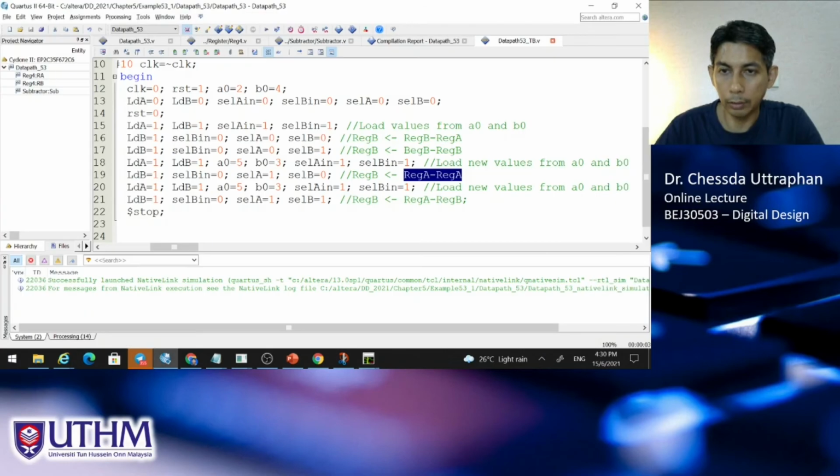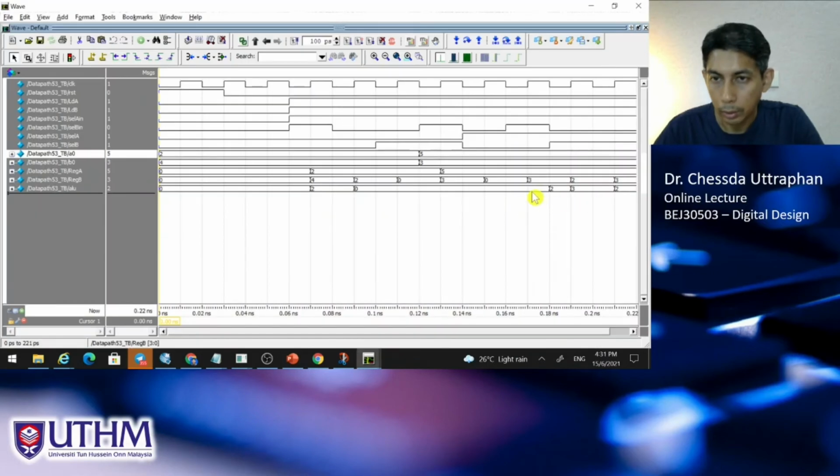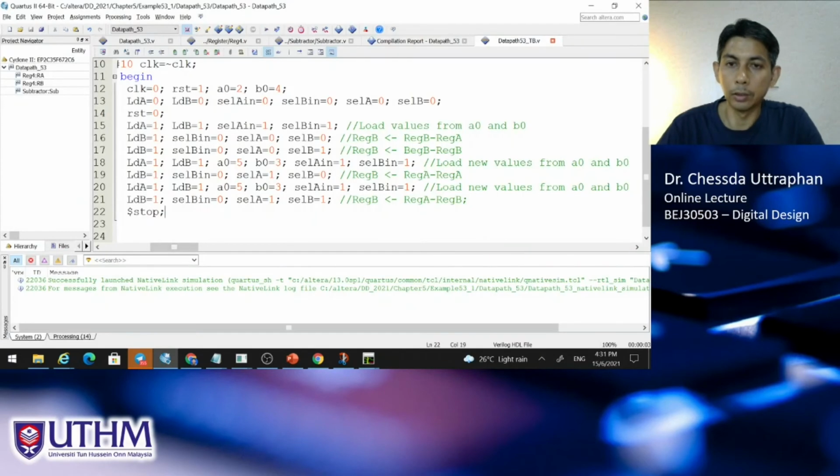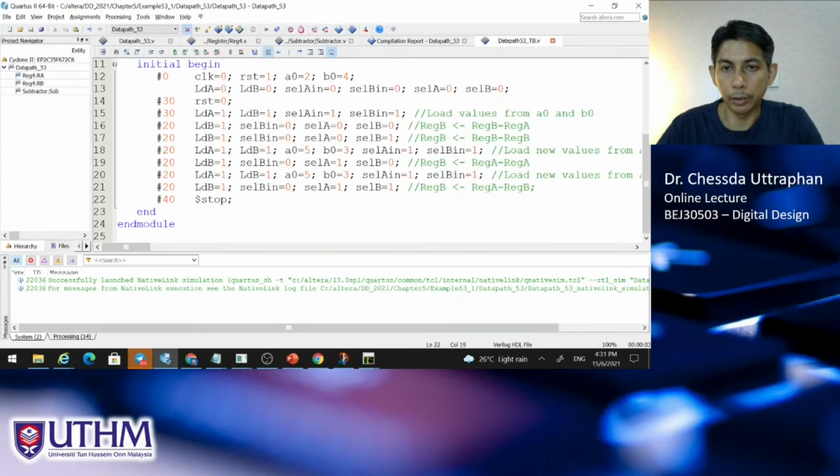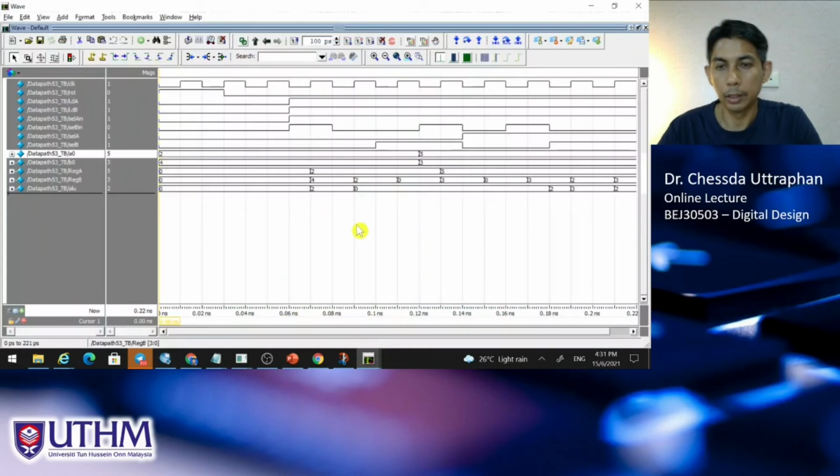And the last one, what we want to do is register A minus B. So A minus B, A we have 5, minus what we have in B is 3. Right, 5 minus 3, we have 2. This is correct. So it looks like our design is correct based on the simulation. Okay, so that is how we answer this question.